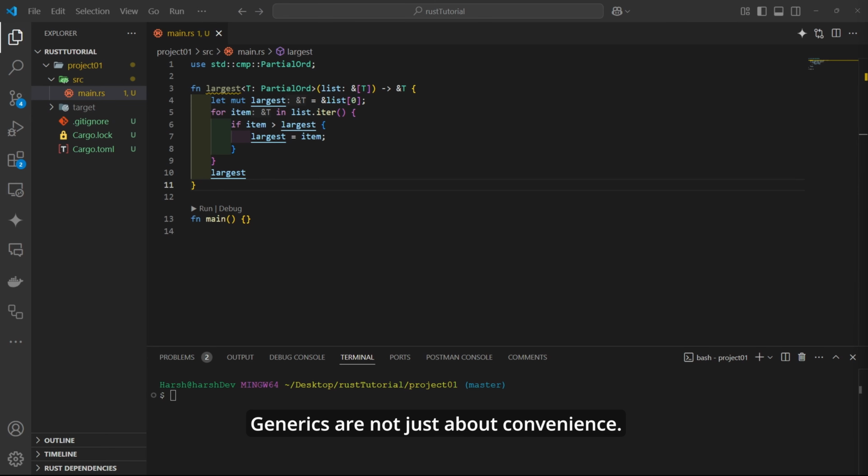Generics are not just about convenience. Rust ensures they are zero-cost abstractions, meaning they are compiled to efficient machine code without any performance penalty.